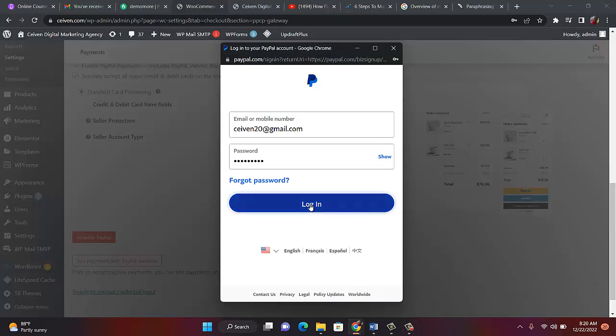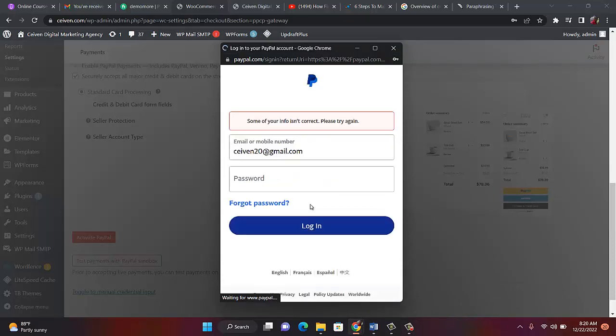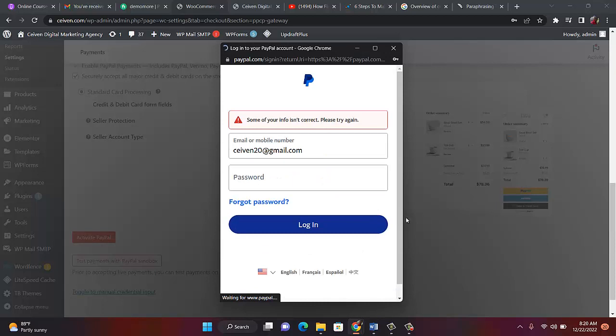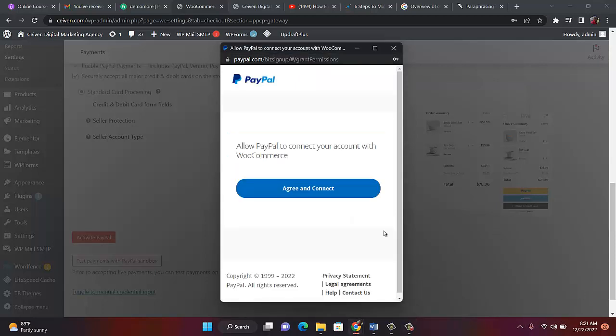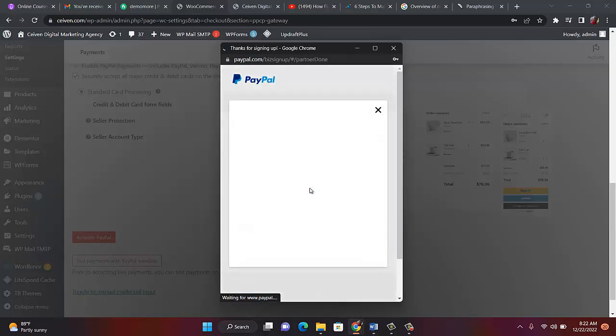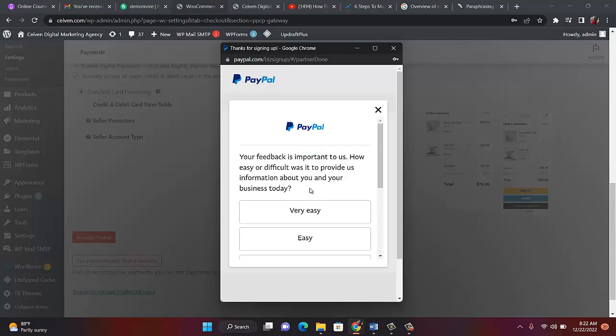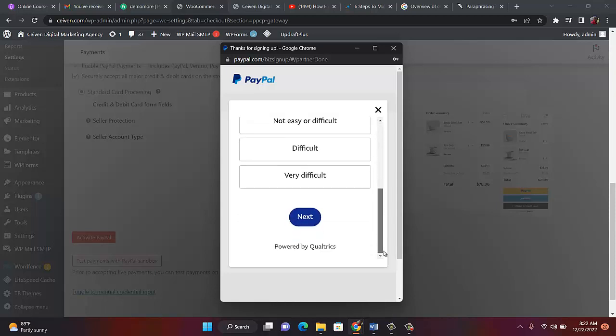Once you put your password, you click on login, okay? Once you click on login, it will ask for access. So it has accepted. It says allow PayPal to connect your account with WooCommerce. You click agree and connect, okay? Agree and connect. So this is just the way you can link your PayPal to your WooCommerce, okay?